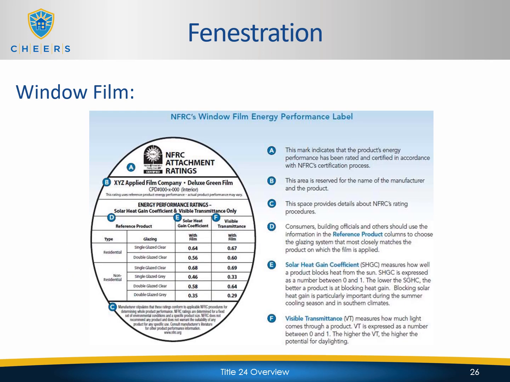And this is an example of what a window film label might look like.